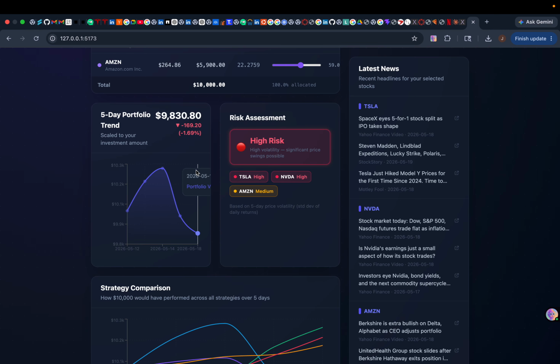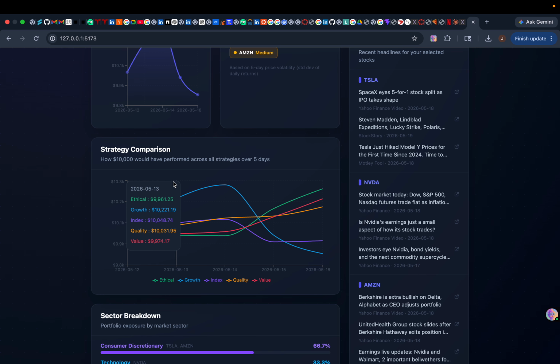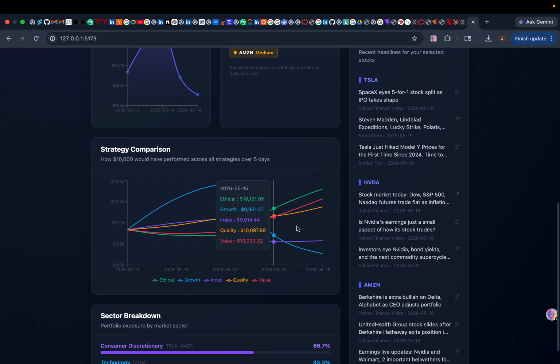Below that is the strategy comparison chart. This is something I really like. It takes the same 10,000 and simulates all 5 strategies over the same 5-day window and plots them together. So you can immediately see, was growth actually the best choice this week, or would quality or value have done better? It gives the user real context to evaluate their decision.